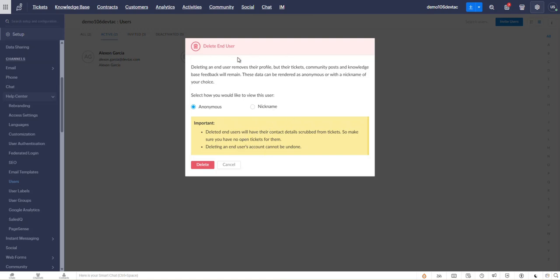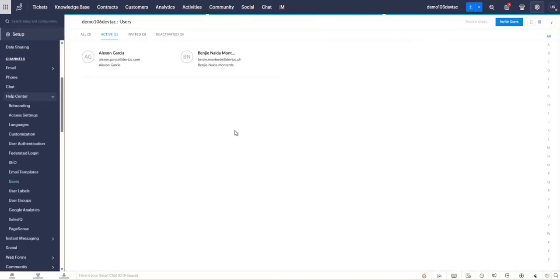Before you delete the user, if they have tickets, community posts, or knowledge base feedback, that data needs to be assigned to something, which can be anonymous or a nickname, since we're going to remove the user's account. Then just click delete. Once that's done, that user is no longer able to access the portal.